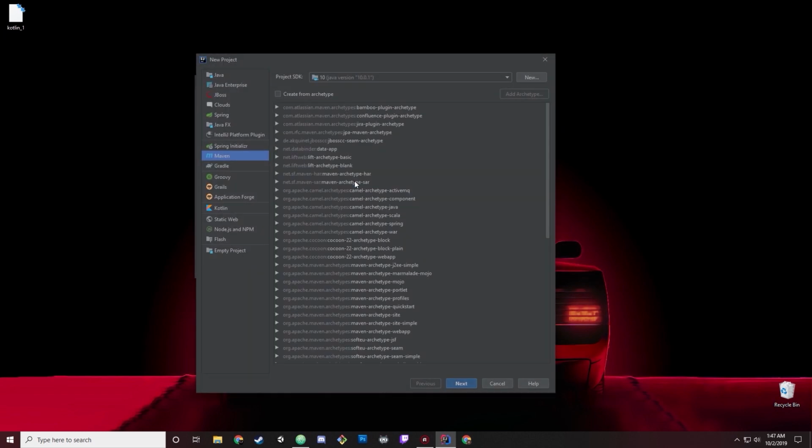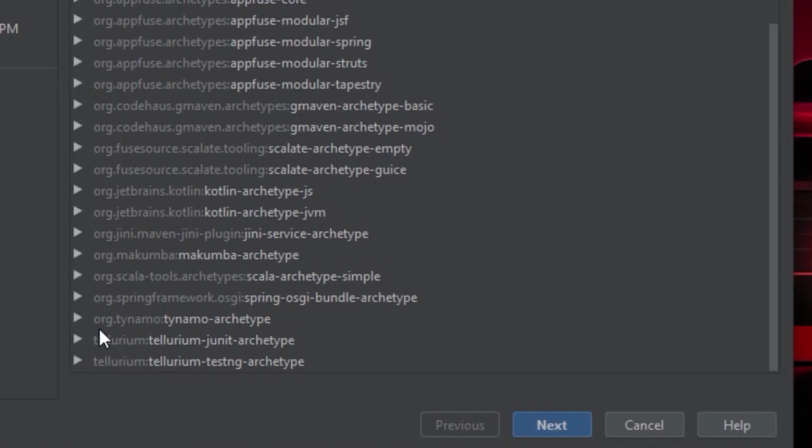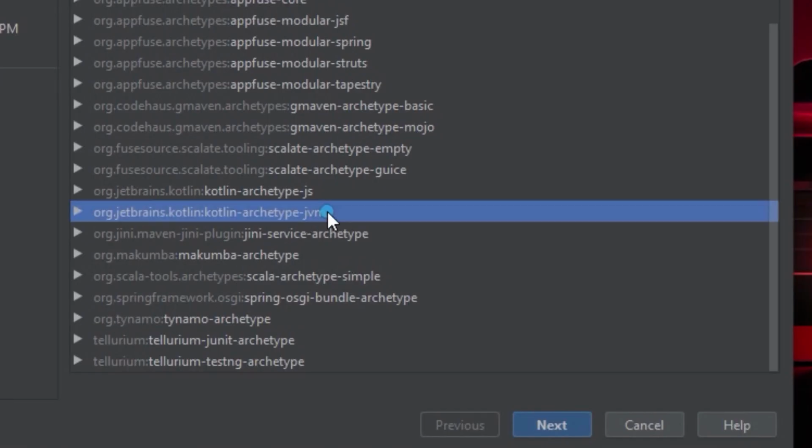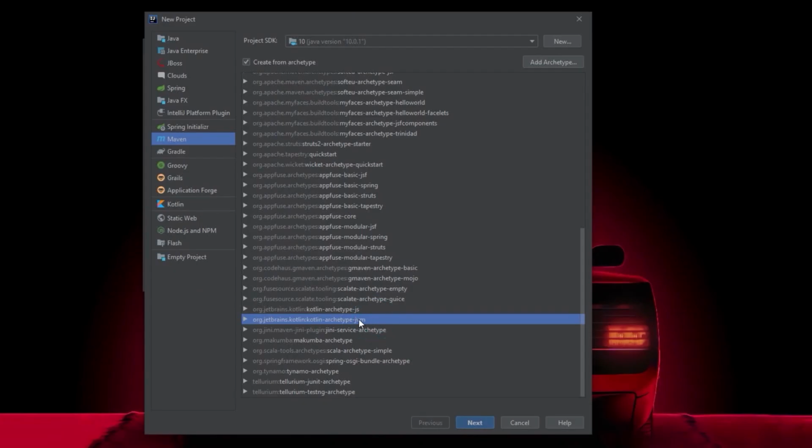So we click create project, and you'll notice I have a few more features here on the left, and that's okay. What we want is a Maven project, and then on the far right you'll see create from archetype. So let's check that and scroll down. What we're looking for here is the org.jetbrains.kotlin archetype-jvm. You might not see that on the screen depending, but again, I'll post the one you need in the description, but that's the one you want.